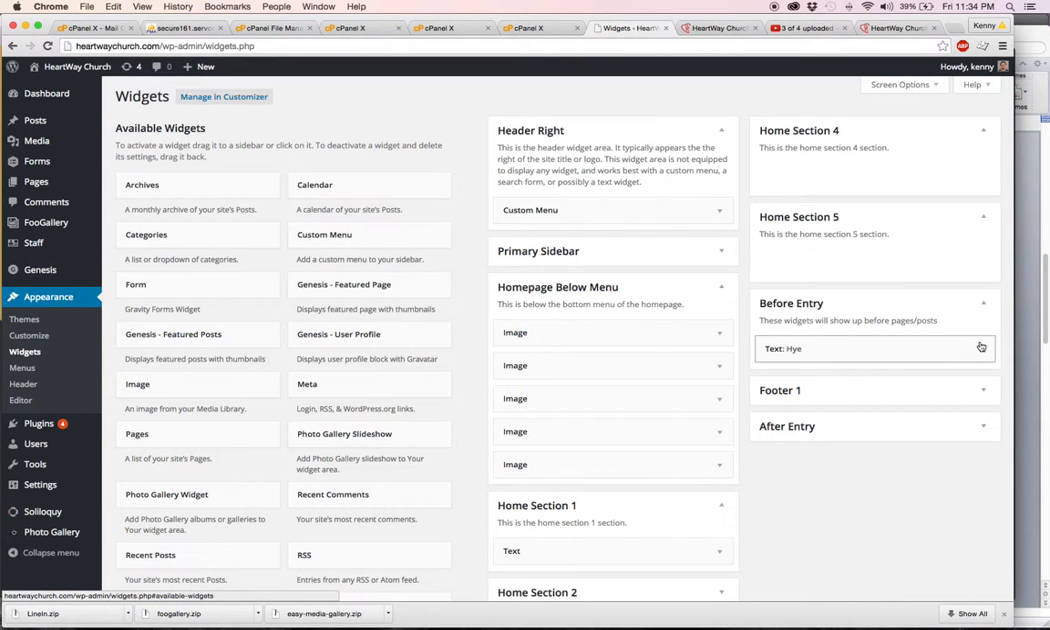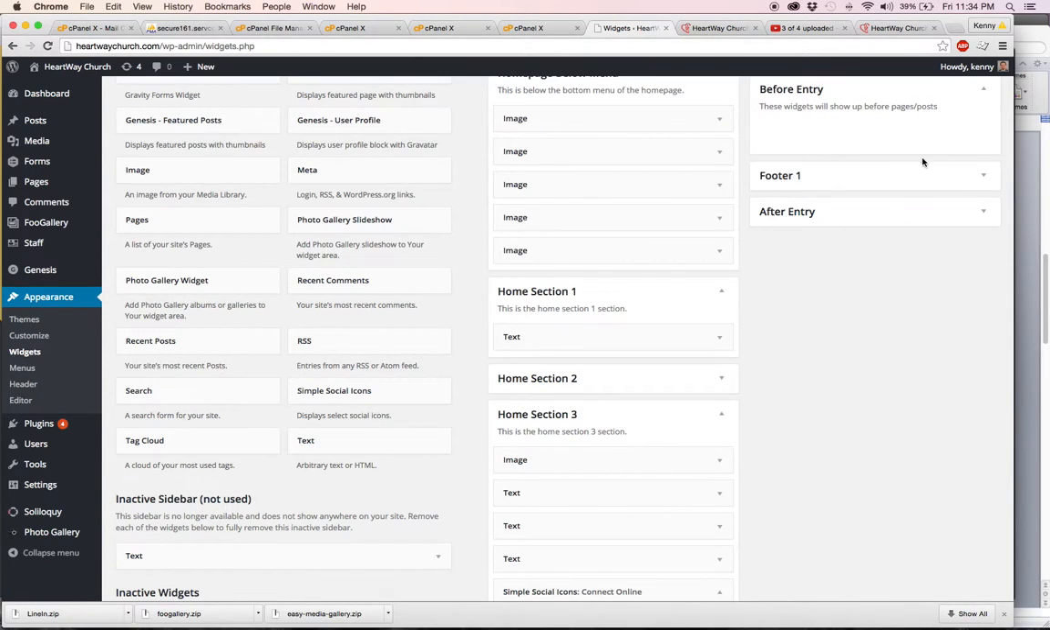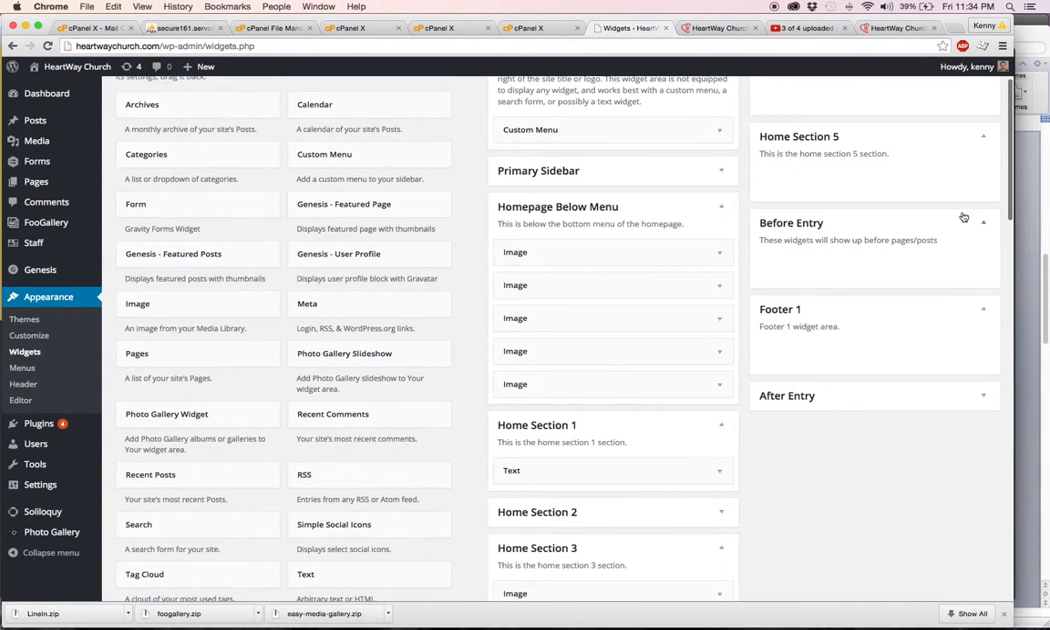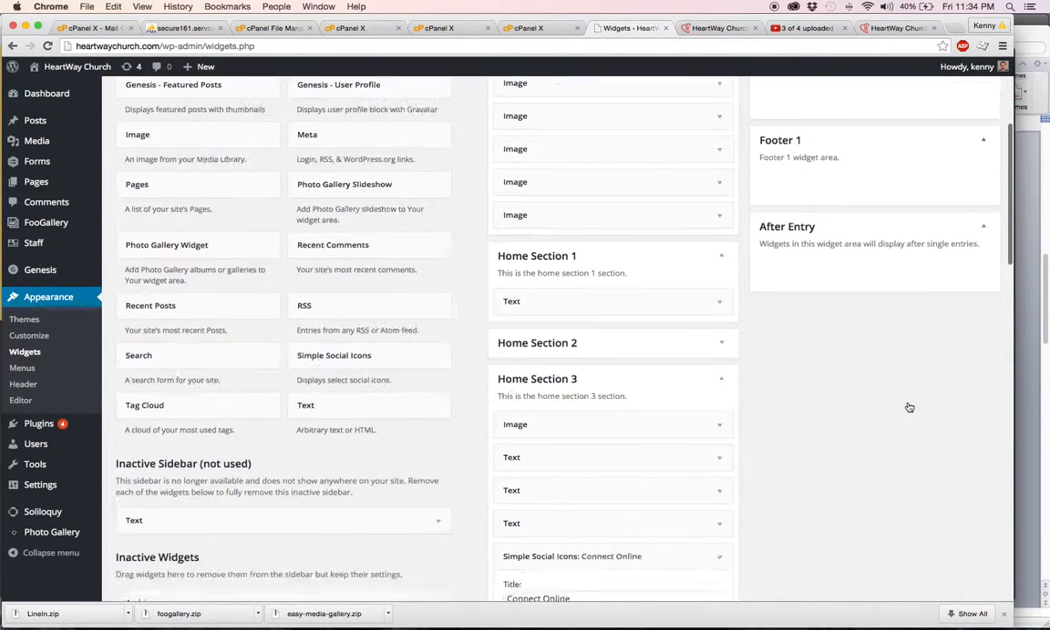Now, this section here that says Before Entry is not something that we're using right now. When we say entry, we're talking about a post, so that would only be with a blog post, not something that we're doing right now. We can deal with that another time if we ever get to a place where we have a blog on this website. Footer 1, we don't have the second footer, we only have the regular ordinary footer, and it's not controlled from right there. After Entry would be with the post again as well.